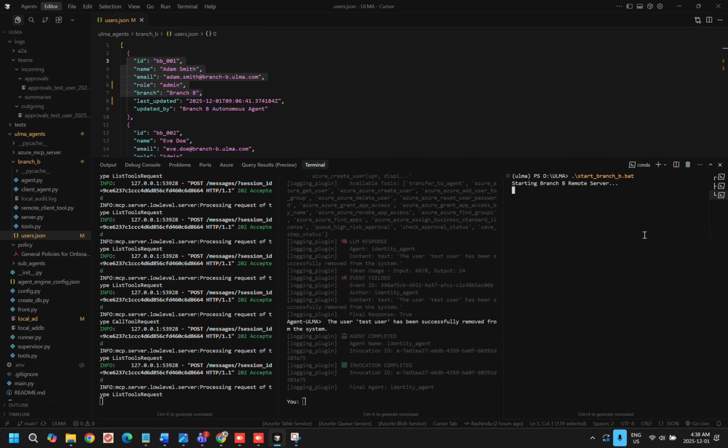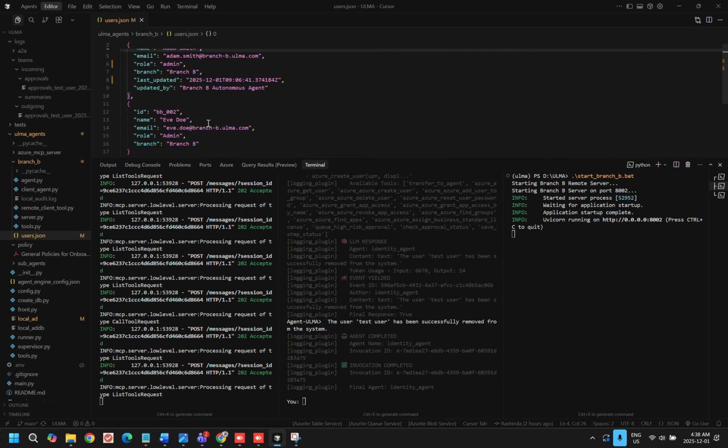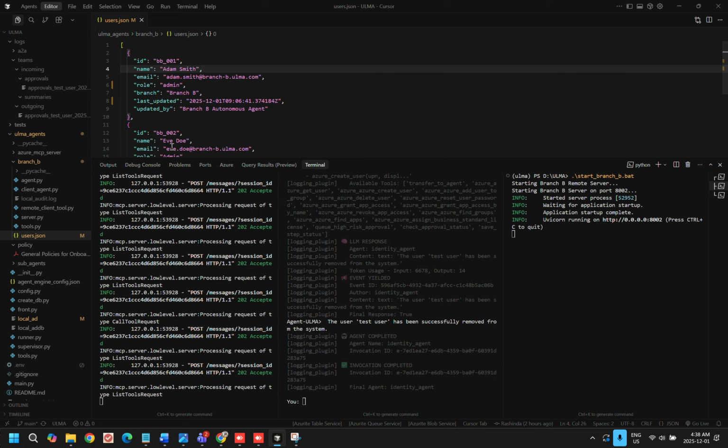Right, so now we are going to see if we can execute commands on this remote server using A2A protocol. To do that, I'm going to first show you this users.json file. This is like a local database on the remote branch, and they have a different architecture, let's say in a hypothetical scenario, and they have two users, Adam Smith and Eve Doe. So I'm going to change the role of Adam Smith from admin to something else.